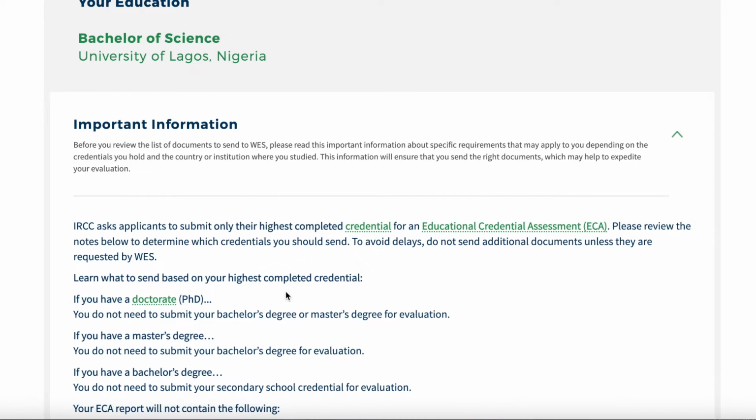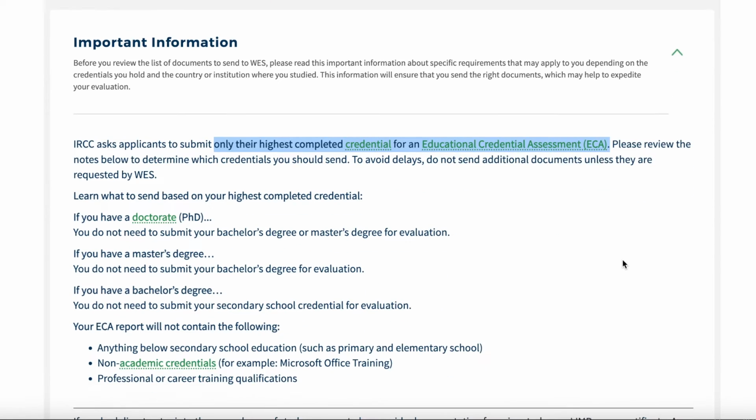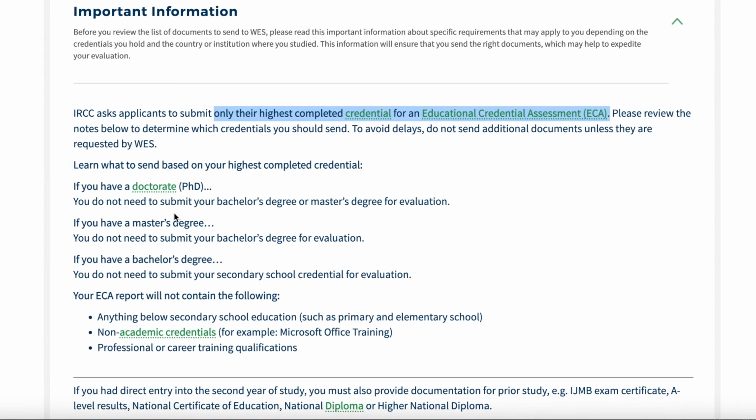So if you are a graduate of the University of Lagos with a Bachelor of Science, the IRCC is asking you to submit only your highest completed credential for an ECA. So in this case, it will be your bachelor's degree. There's some extra information, so review the notes below. If you have a PhD from the University of Lagos, you don't need to submit your bachelor's degree or your master's degree. If you have a master's degree, you do not need to submit your bachelor's degree, only your master's degree. If you have a bachelor's degree, you do not need to submit your secondary school credential for evaluation.